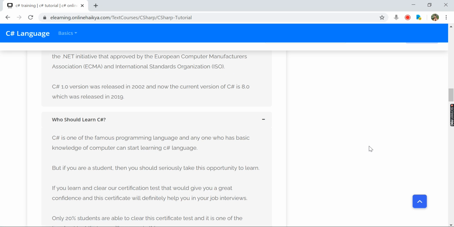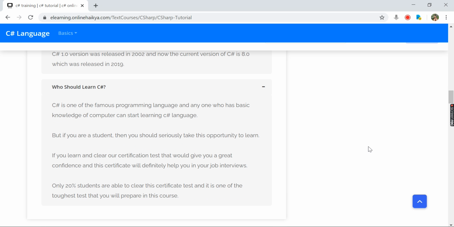Who should learn C Sharp? C Sharp is one of the famous programming languages, and anyone who has basic knowledge of computers can start learning the C Sharp language. But if you are a student, then you should seriously take this opportunity to learn. If you learn and clear our certification test, that would give you great confidence, and this certificate will definitely help you in your job interviews. Only 20% of students are able to clear this certificate test, and it is one of the toughest tests that you will appear for in this course.